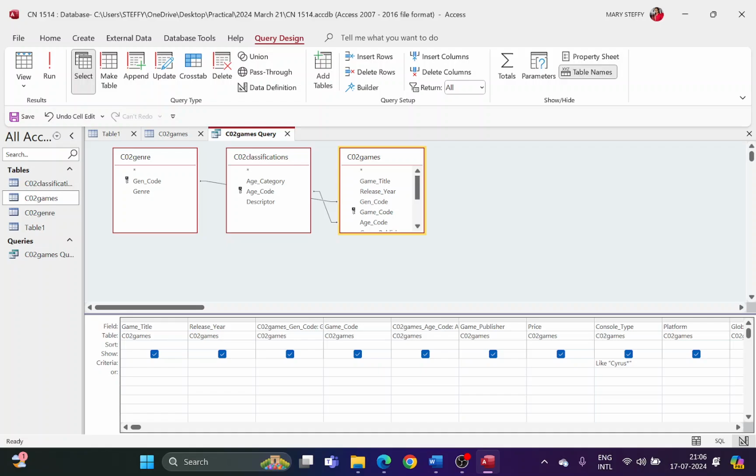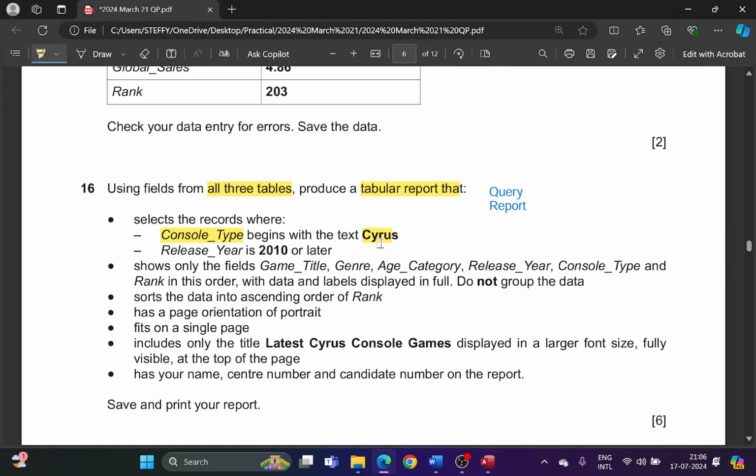So it's basically like space Cyrus, and then a star. Okay, an asterisk. So this is how it looks. The criteria is like space Cyrus and then an asterisk. Okay.